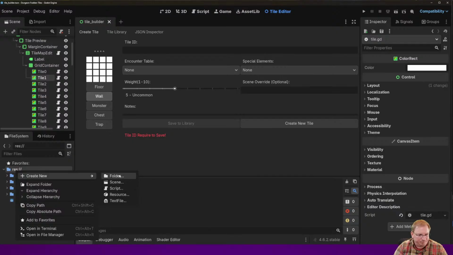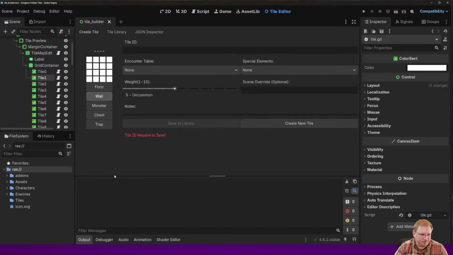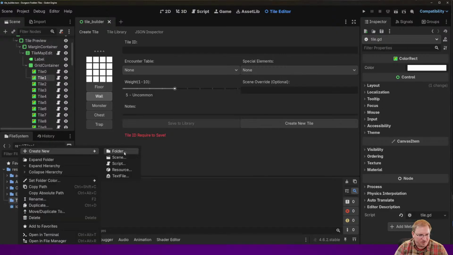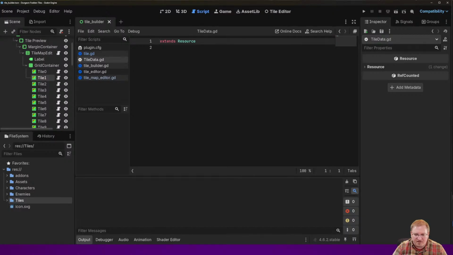Let's make a new folder, and we're just going to call this the tiles folder. Okay, and inside we're going to create a new script, and what do we want to call it? We're going to just call it base tile. Let's call it tile data. Tile data. There we go. This is going to actually be a resource. Okay, we're going to be a resource file, create. Okay, and then let's come back over here.